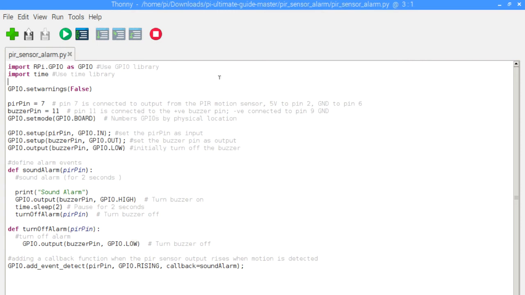Now let's delve into the code so we can see how the PIR sensor alarm circuit works. So starting at the beginning, we've seen this before, we import the GPIO library, and that allows us to interact programmatically with the GPIO pins. Then we import the time library, and that allows us, of course, to sleep and introduce delays in our program.